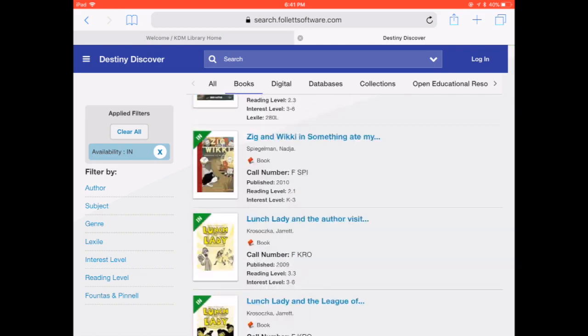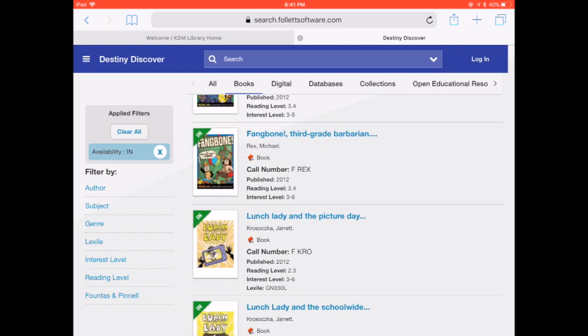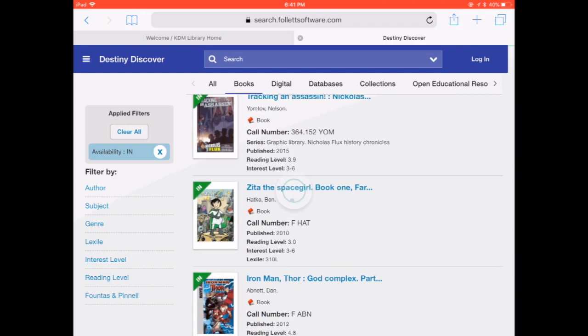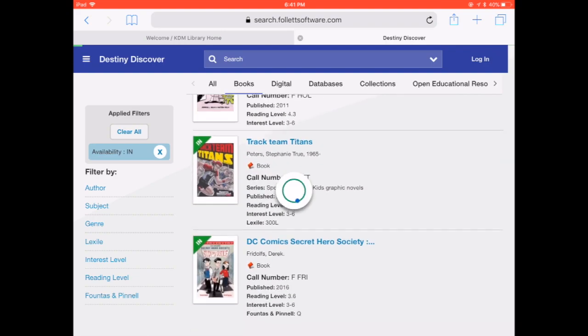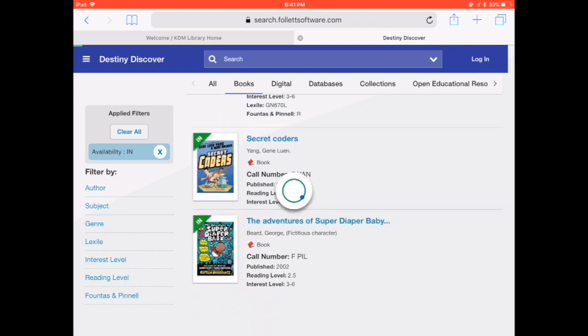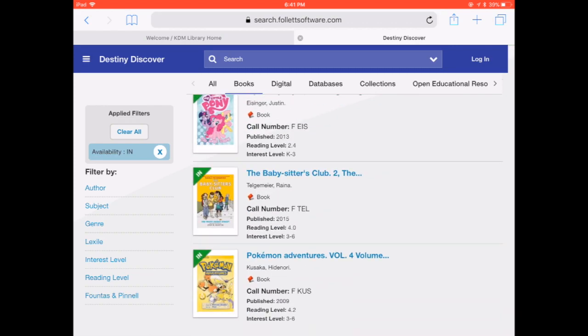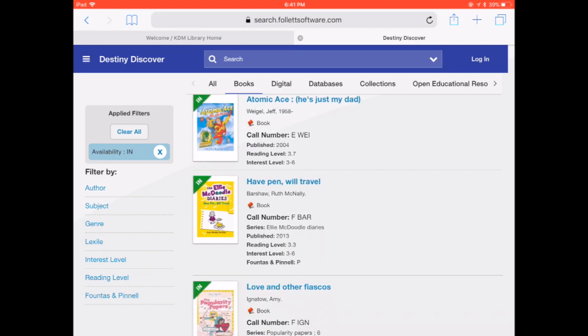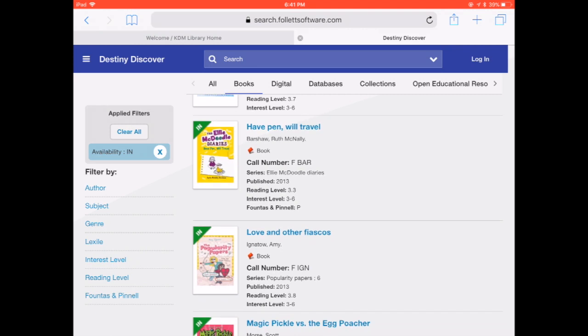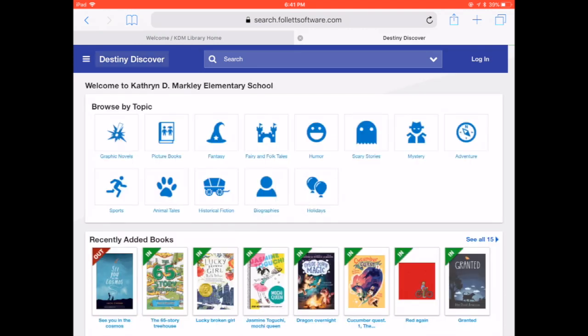And of course, we have a lot of graphic novels, so as I scroll and scroll and scroll, Destiny is going to keep on loading more and more results until I get to the very bottom. I could do this all day, but we don't have all day. We have to learn more about Destiny Discover. So I'm going to tap Destiny Discover again to go back to the main page.